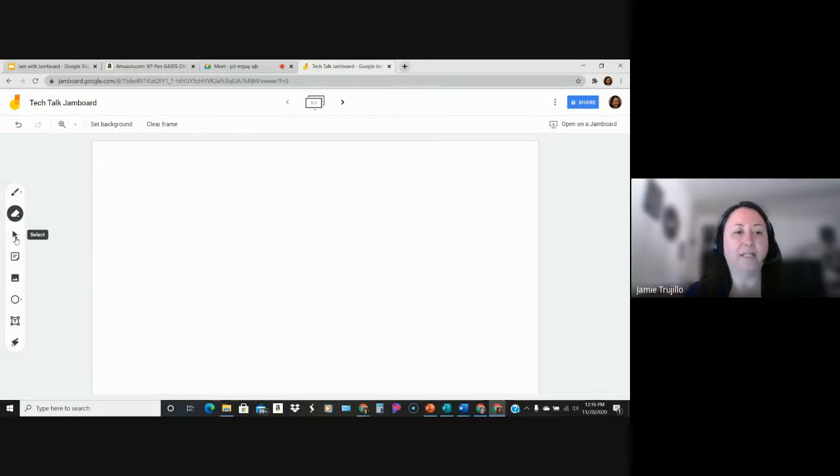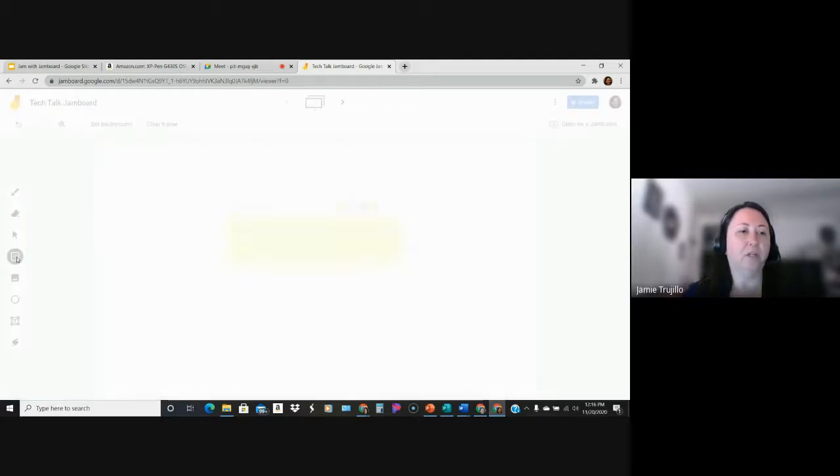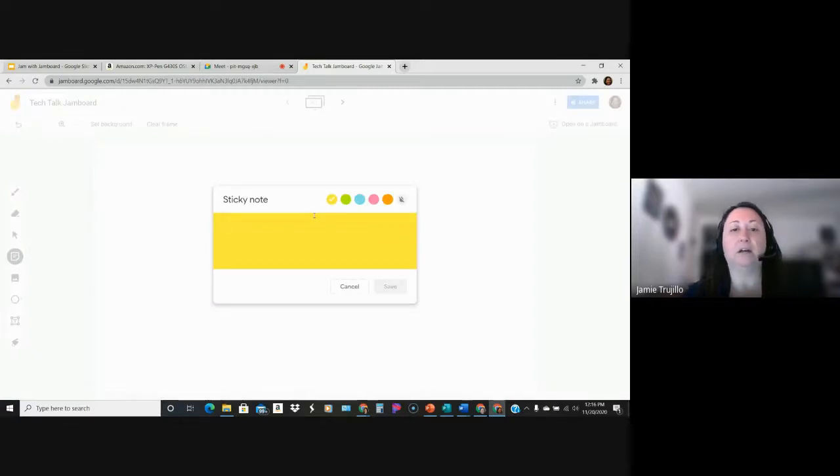You have the select feature. Now the select feature involves having other things up here. So we'll use the select feature here in a second. You can put a sticky note, which I love. I love using different sticky notes. So maybe I want to have a question that people answer. So this is my response.